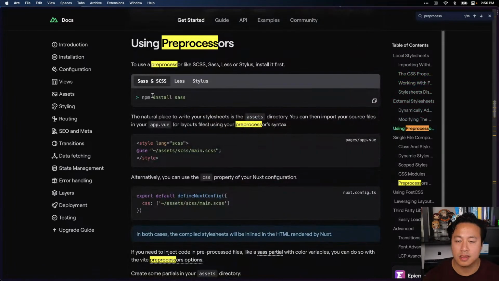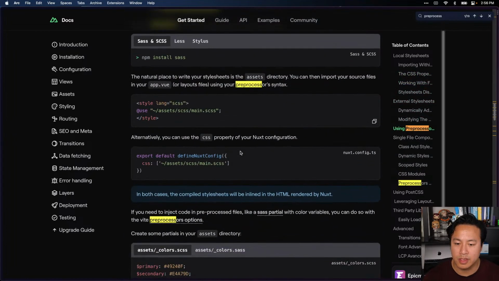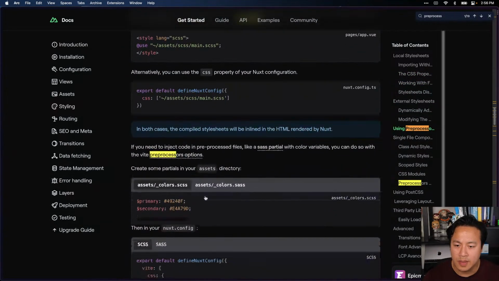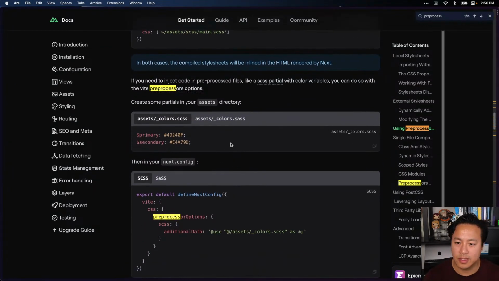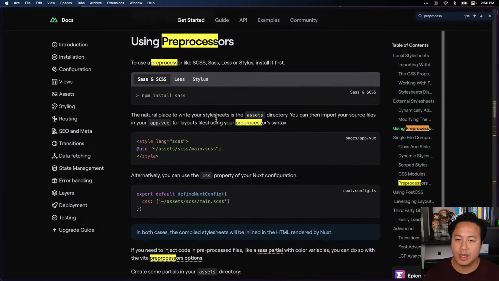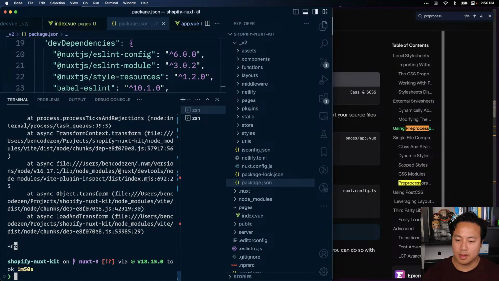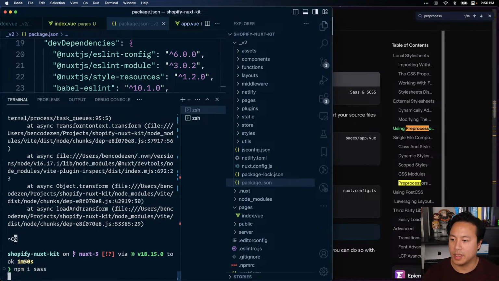Using preprocessors. Just sass. So no loader, it looks like, which is nice. Although maybe you do need the loaders. Sometimes you do, sometimes you don't. That's the funny thing. Okay, here we go. We're just going to follow it. Nice and simple. npm sass.